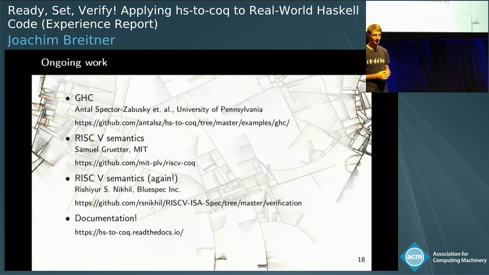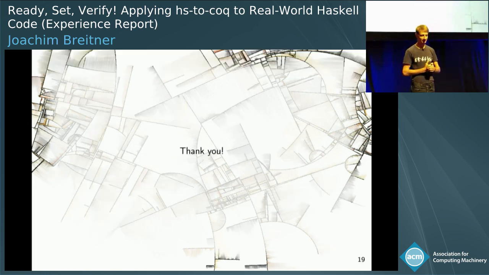There's a project that formalizes RISC-V, the instruction set semantics, in Haskell, and wants to have it in Coq as well, so it uses hs-to-coq. And then there's another project that uses Haskell to specify the semantics of RISC-V and wants to have it in Coq, and they're using hs-to-coq, and they're completely separate projects. And finally, we started writing documentation. So you too can now use hs-to-coq for all your verification needs of Haskell. Thank you.